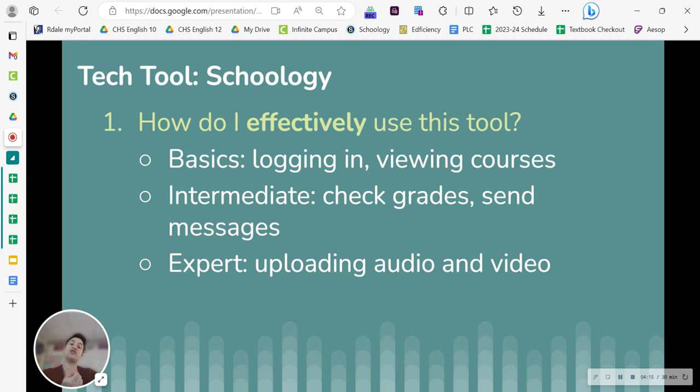Do you know how to check your grades for each of your classes and tell the difference between formative work and summative work? Do you know how to send messages to your teachers on Schoology? And you can look at some expert skills as well, things you might not be using every day, but will help you use Schoology to its fullest. For example, can you upload audio and video in addition to just submitting tech assignments or written assignments?